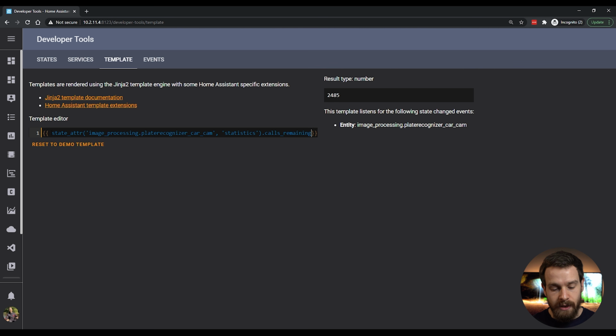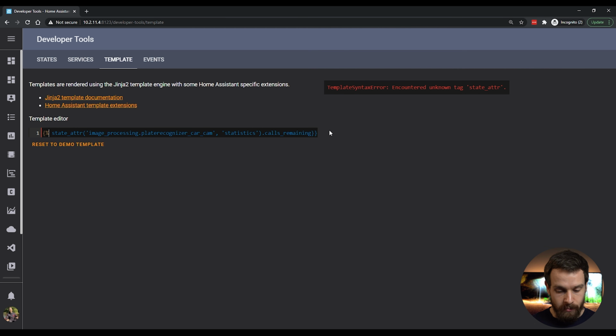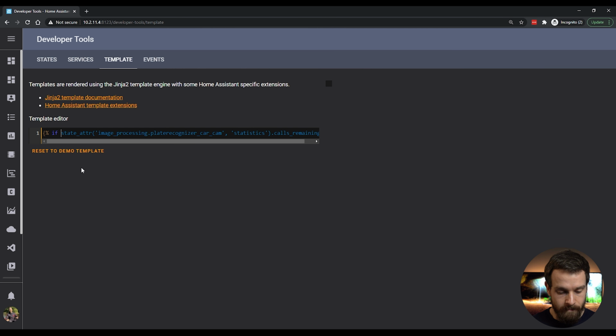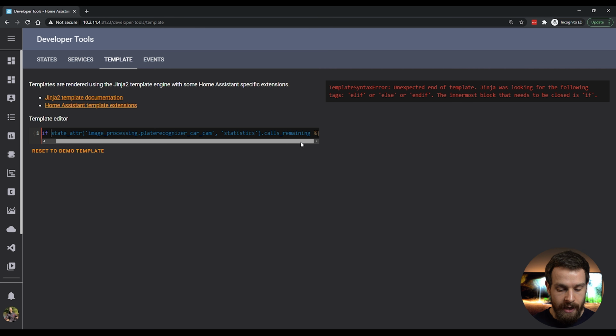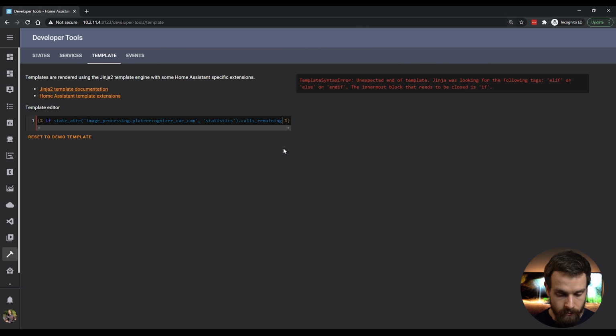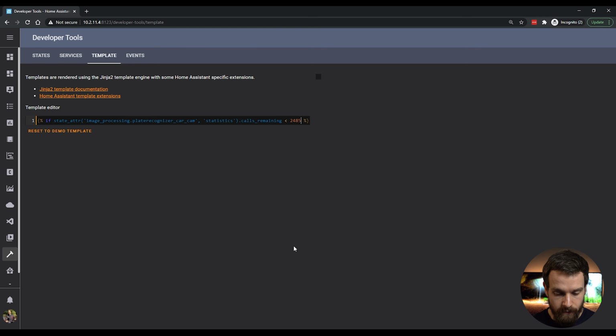So the next thing I'm going to do is enter, remember I said that these double brackets indicate a print statement, and a bracket with a percentage indicates an expression that can be used for an if statement or a for loop or something like that. So I'm going to change those brackets because we're going to do an if statement. And so all I need to do is at the start add if, state attribute, statistics, calls remaining, and then at the end I'm going to do a less than 2485.